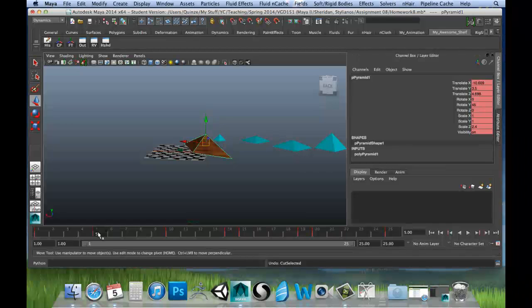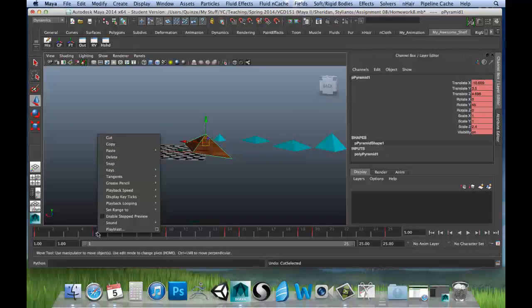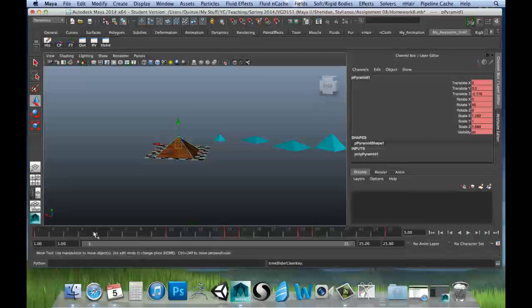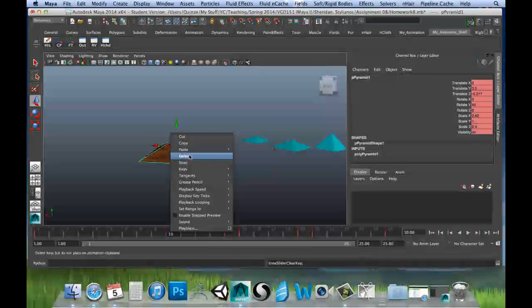So just to delete a key, you can come down here to the timeline and just select a key that you want to get rid of. Just right click and hold and go to delete. You can see that little red tick mark that was there to mark the key before is now gone, indicating that the key is gone. Okay. I'm also going to do that here. I'm going to get rid of that.